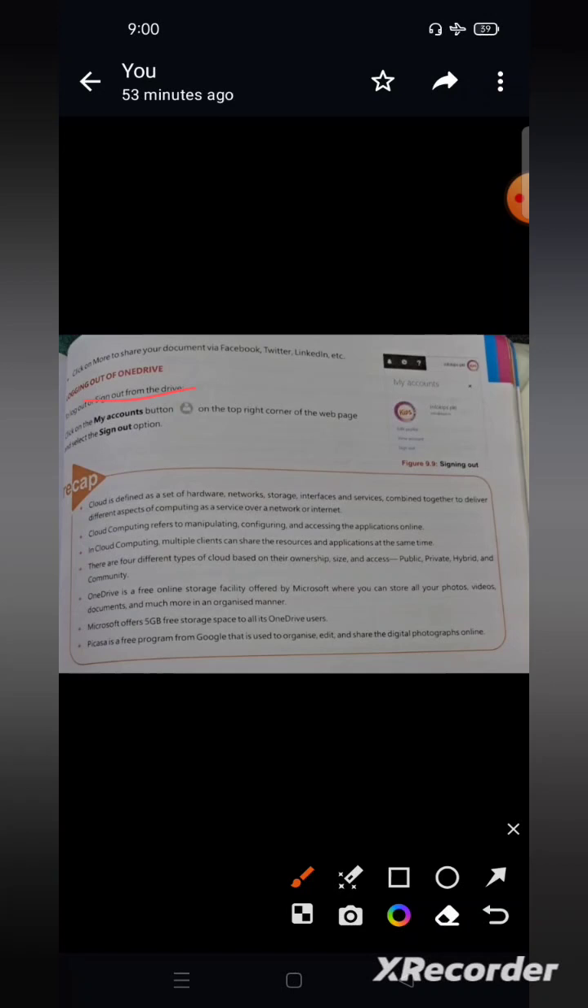At the top right corner, you have one option, that is My Account. You click on My Account, then you see that at the bottom side there's one option, that is Sign Out. You click on Sign Out, your account will automatically be closed and it will go to the home page of OneDrive. In this way your chapter number 9 explanation is completed.